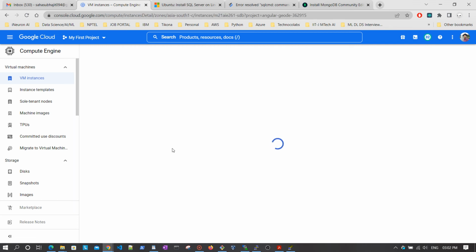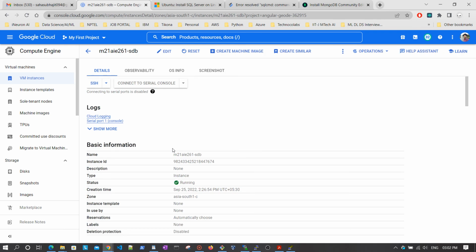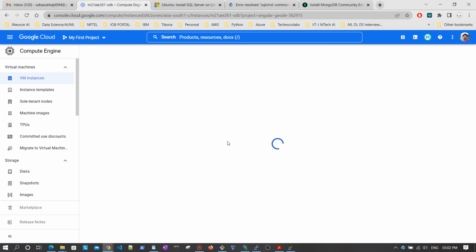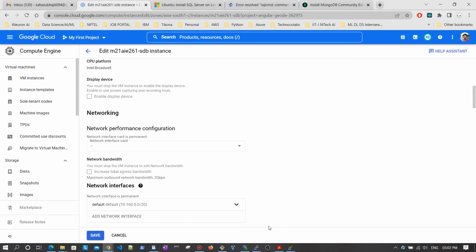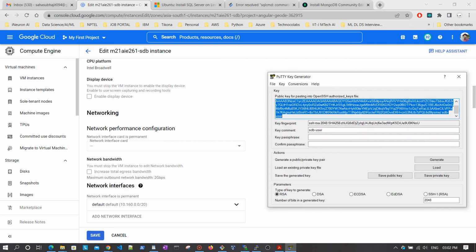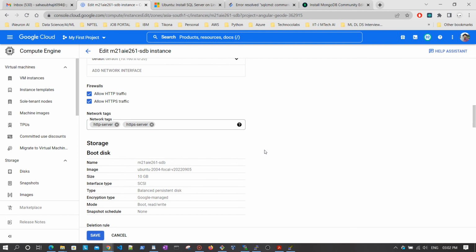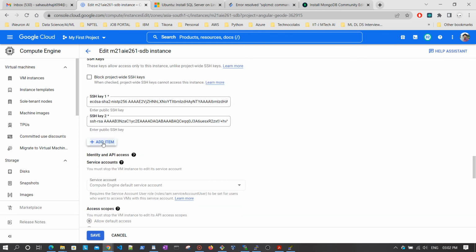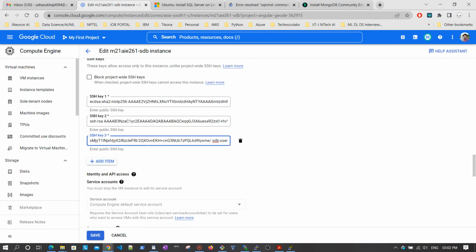Go to the SDB. We need to add the public key here. Need to edit. Okay, so this is the public key. I will copy and paste it in the SSH part. I have added the public key. I'll go ahead and save.